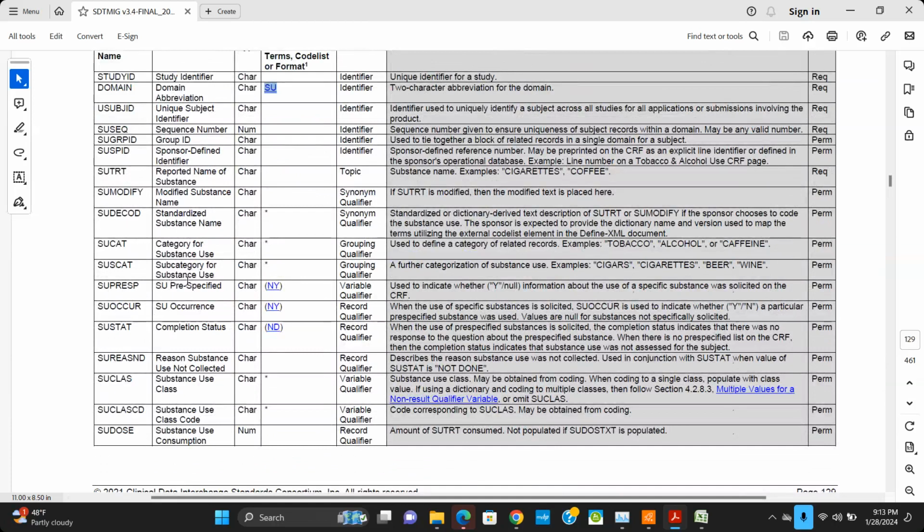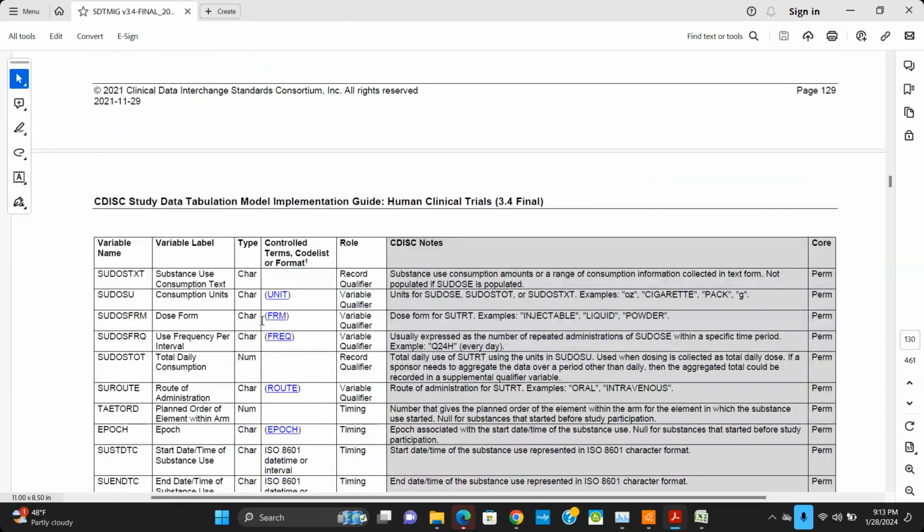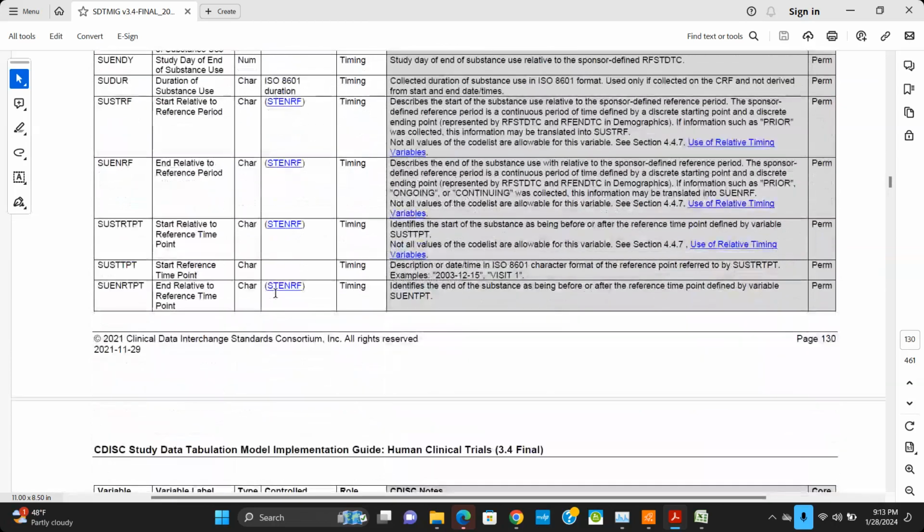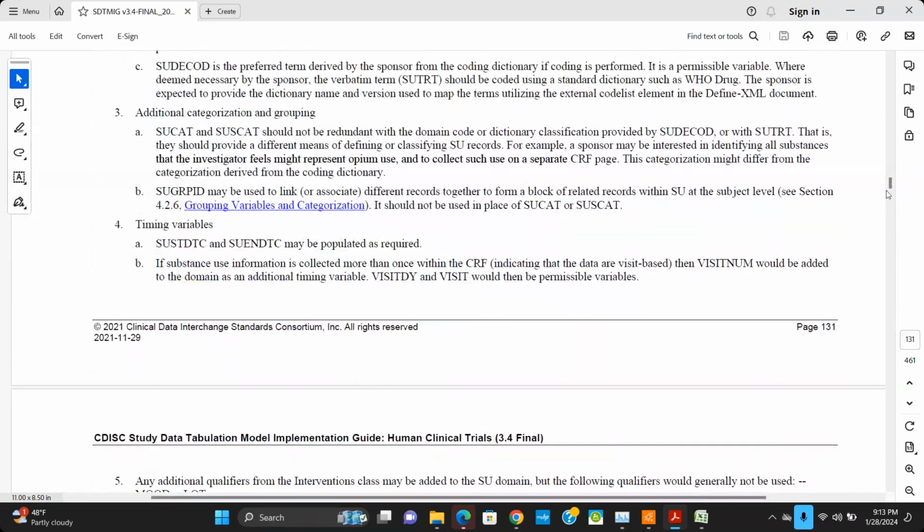But if you see here SURSP, substance use pre-specified, you can use N or Y. This is called a code list. You can use N or Y. I will show you some other variables in another domain.